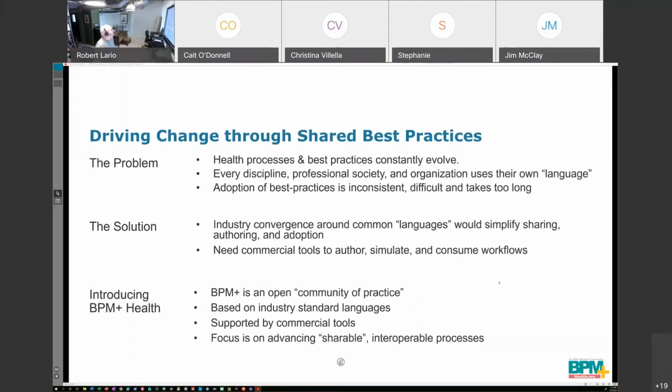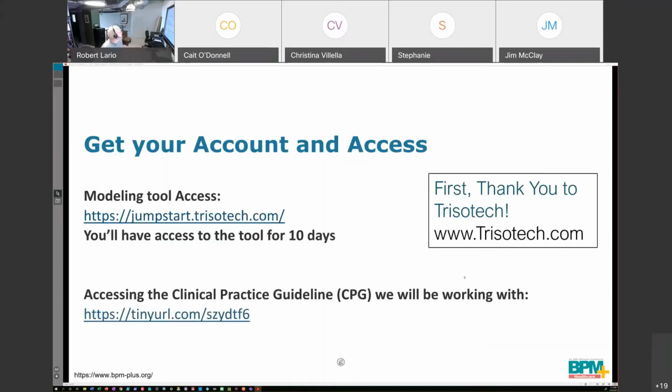Okay, so these are just some administrative things. As I said, you all should have access to the TriZetech tool. Thank you to TriZetech. This is a commercial tool. It's a fully functional environment, and you've been given 10 days access to the tool. After this meeting, you can go in and create some other models, play, do whatever you wish. If you wish for longer access, you should reach back to TriZetech directly. They can set you up.